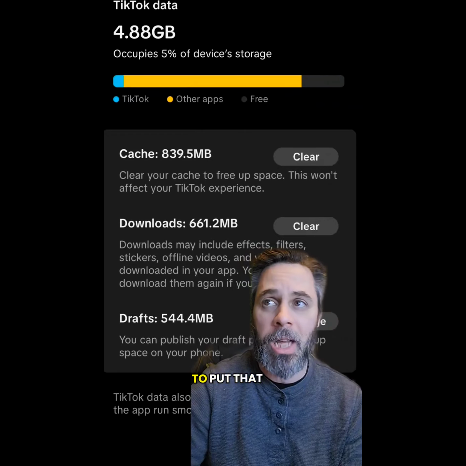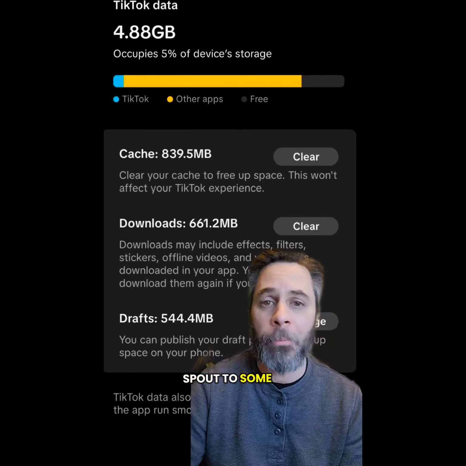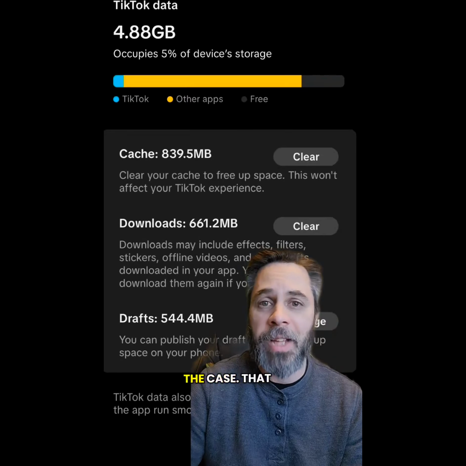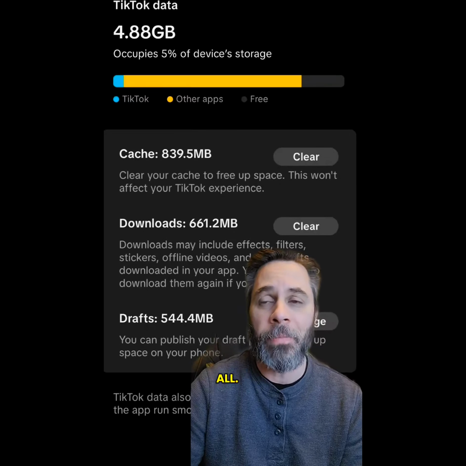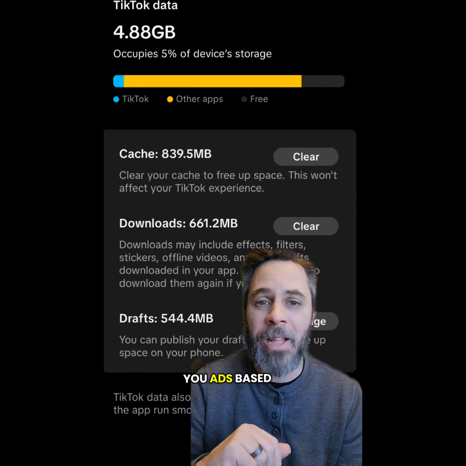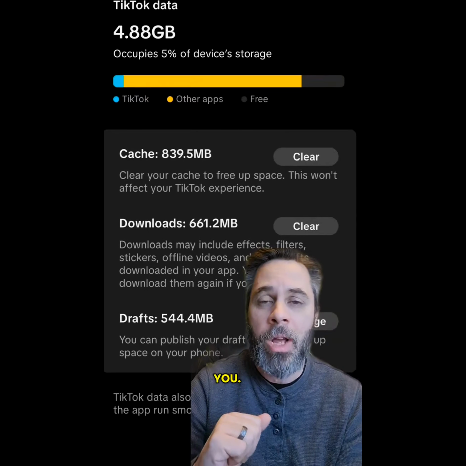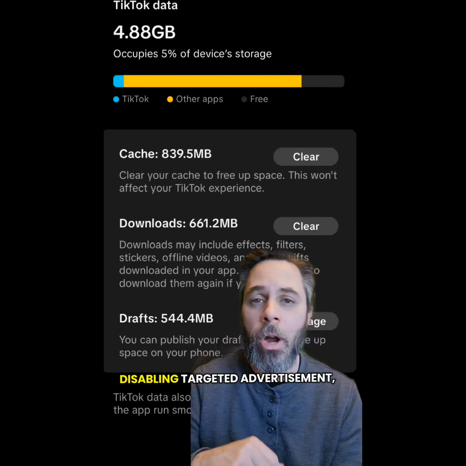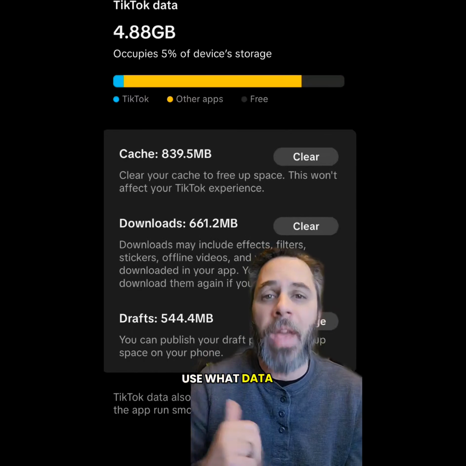So just a PSA to put that out there for people trying to spout this as some kind of privacy fix. That is not the case. That is not going to work, and it doesn't do that at all. All the tracking data they have on you for ads is still there. They're still going to deliver to you ads based on what data they have on you. So even if you go through the steps of disabling targeted advertisement, they're going to use what data they have.